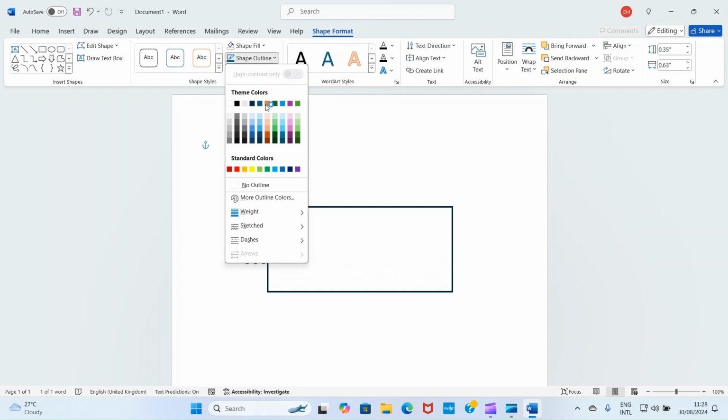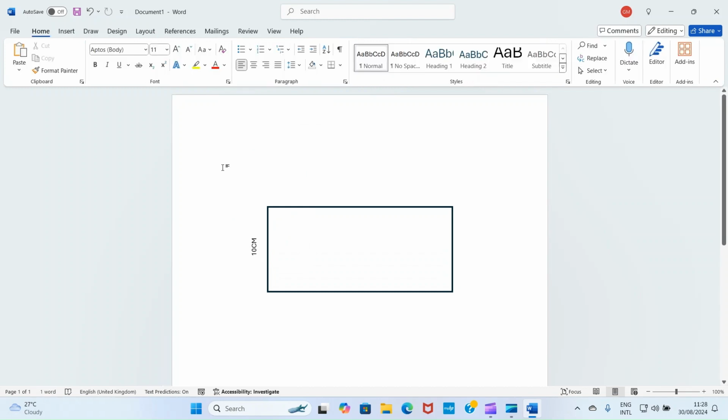From the options list displayed here, select no fill. Then click out. You can see we have 10 cm here. Okay, so you can decide to drag it closer the more. All right, so that is how we can create the shape of a rectangle. So let's proceed to another shape.